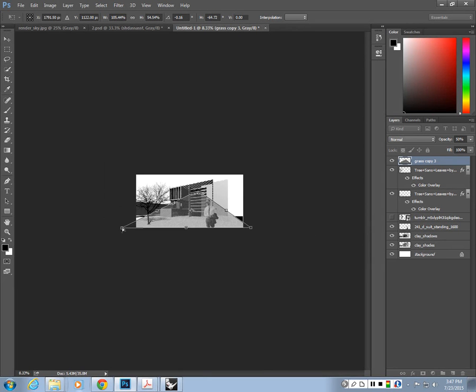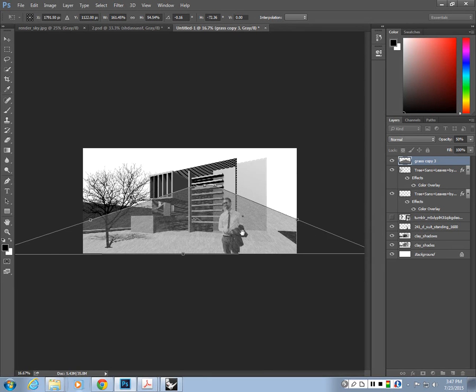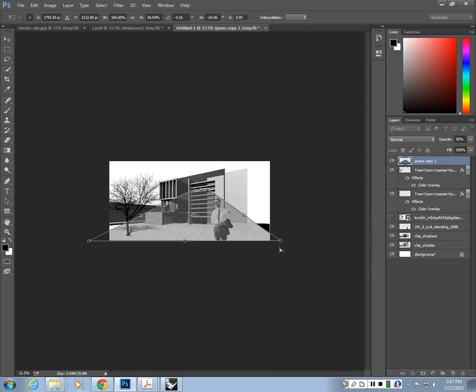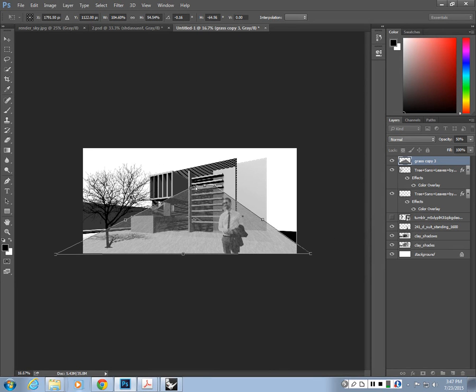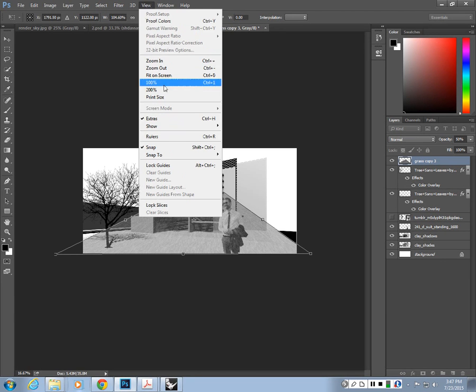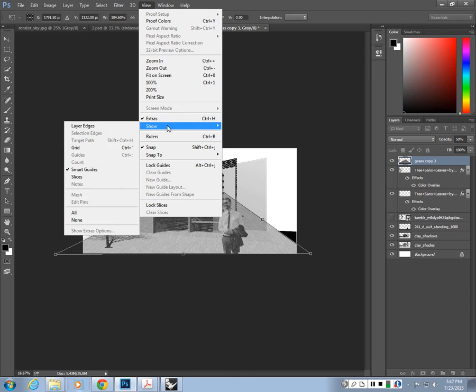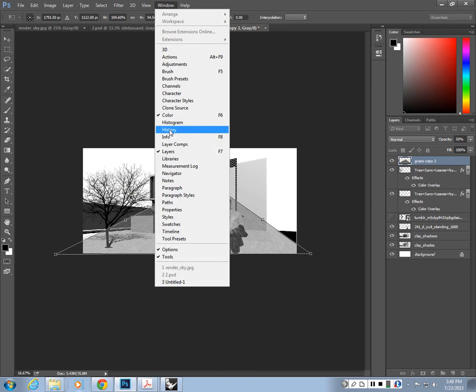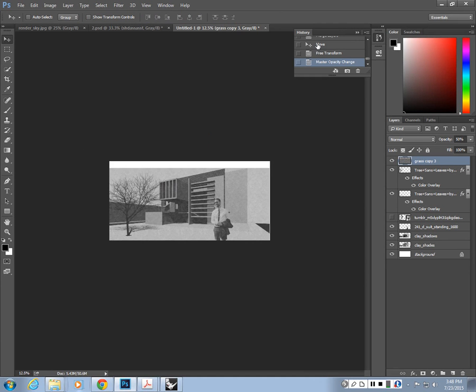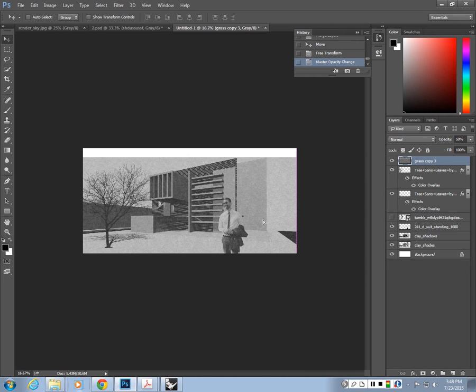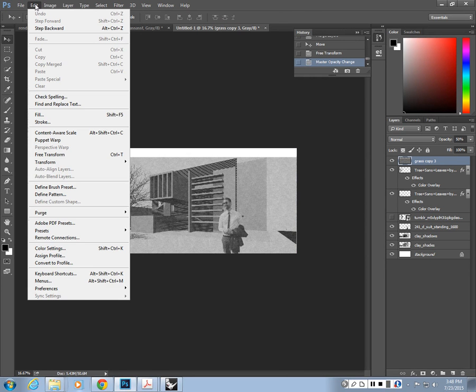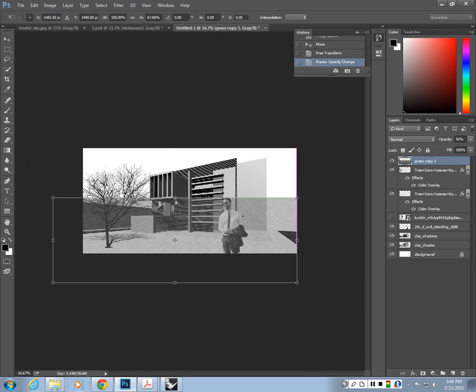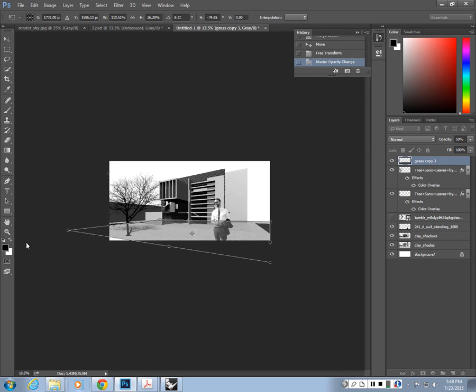So I'm going to enlarge it here. Let me see. Well, let's see, before doing the perspective, let me do this scale again. History, free transform. Before we do this one, let's do Edit, Transform. Let's try with Distort. Actually, it's a lot easier with Distort. Just do it with Distort.